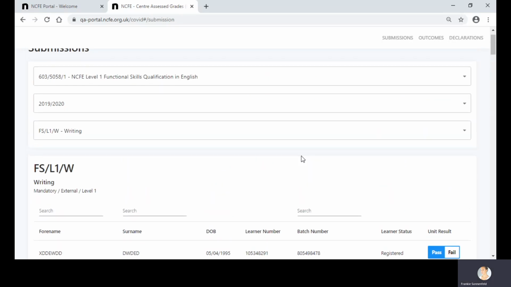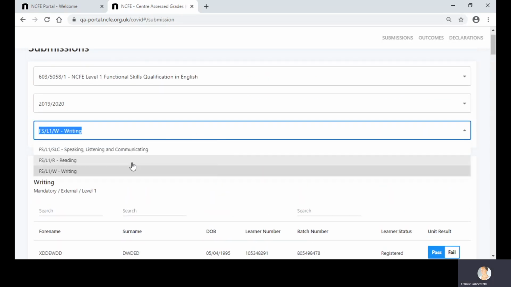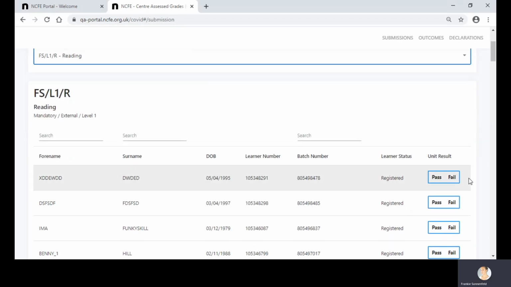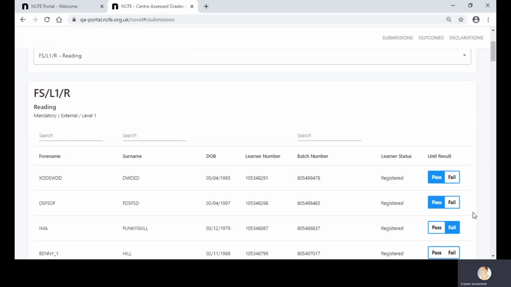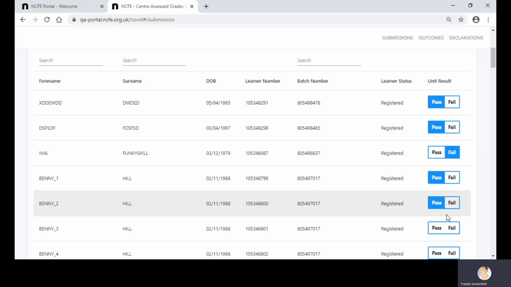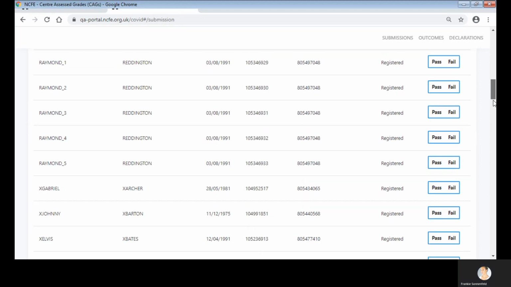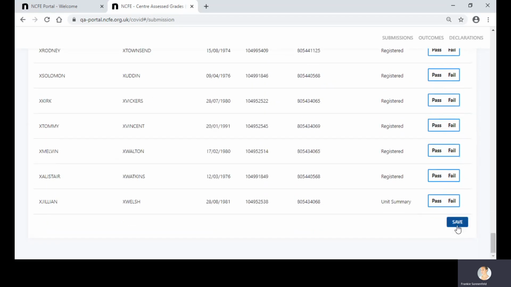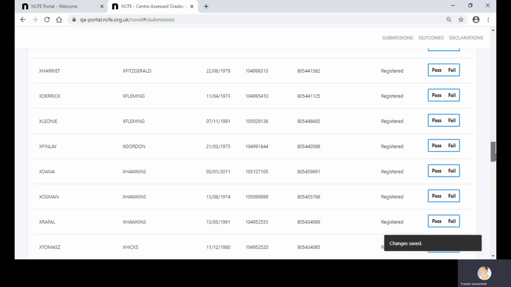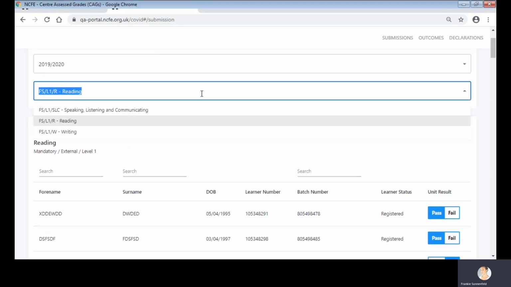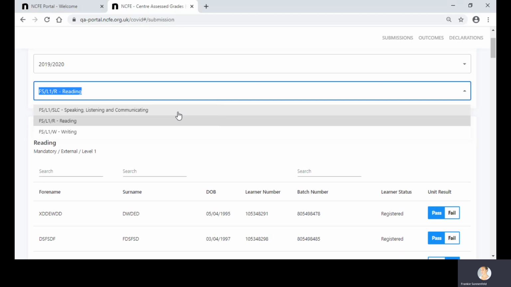But what you'll then need to do is move on to any other units that you're entering the centre assessed grade for. So for this example, I'll move on to the reading assessment, and I'll do the same thing by entering the grades required for those particular learners, and scroll right to the bottom again and make sure I click Save. That's really important. At the end of every unit submission, please make sure you click Save, because if you do move on to another unit without doing that, it won't save the information you've just spent time inputting.